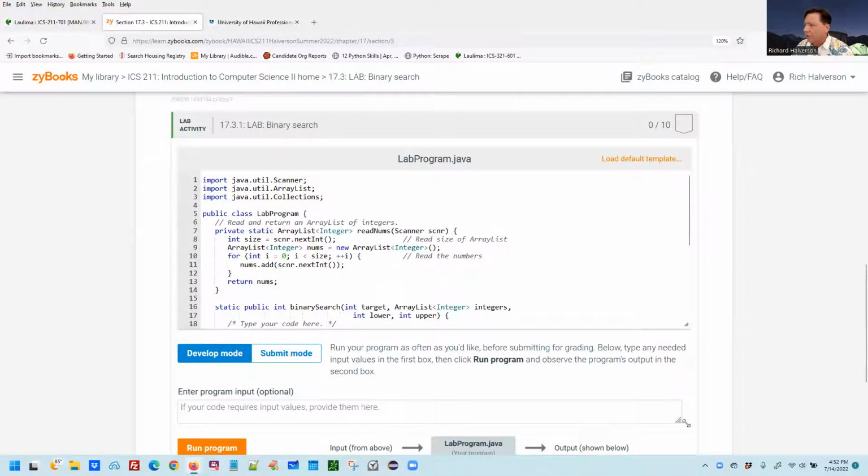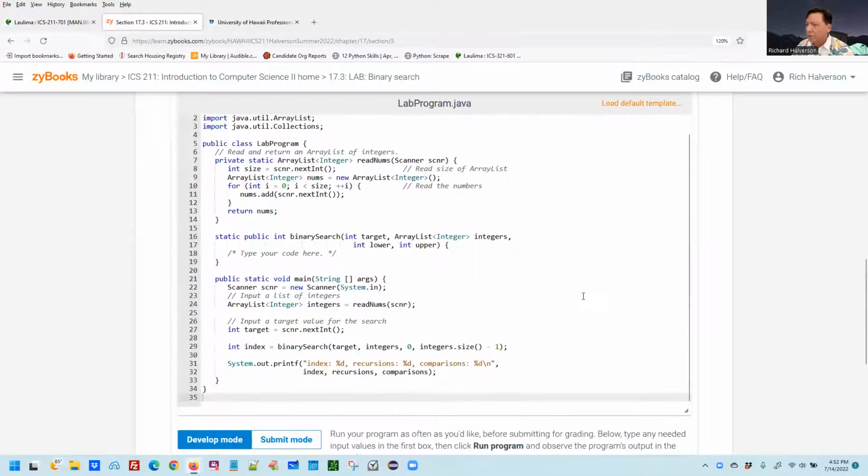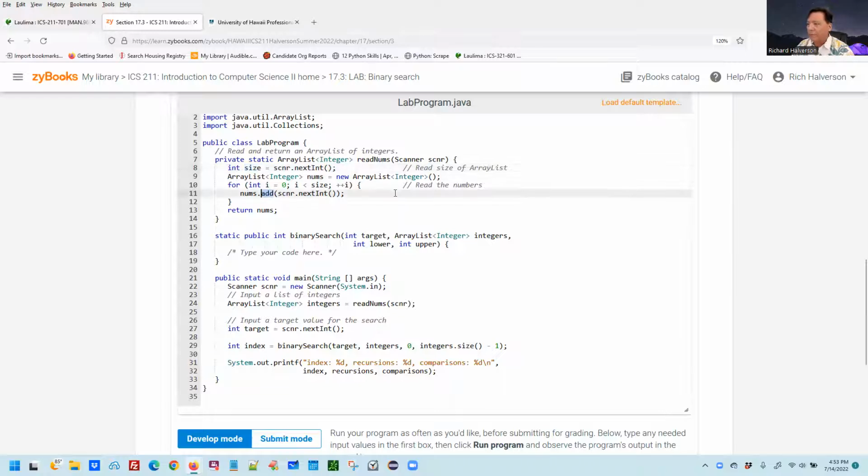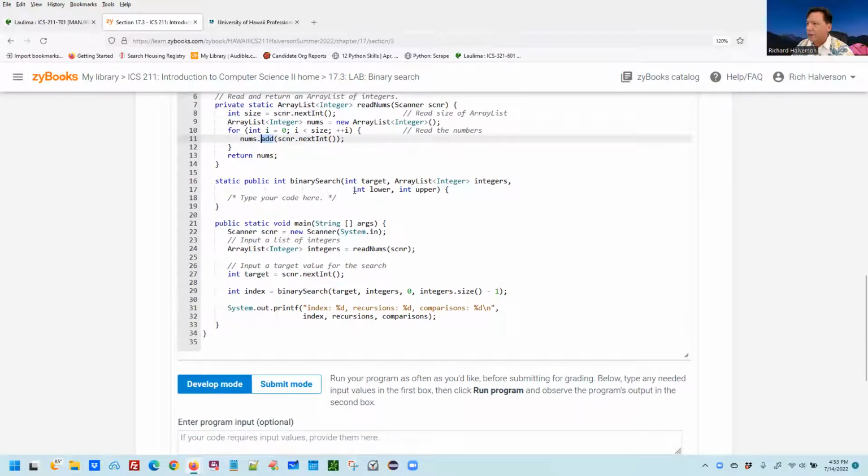All right, so this is the program. This is what they give you, and you load up an array list. First you enter how many numbers are in your array, and then you read in the array, and then you read in a target. And then you do the binary search to try to find the target.